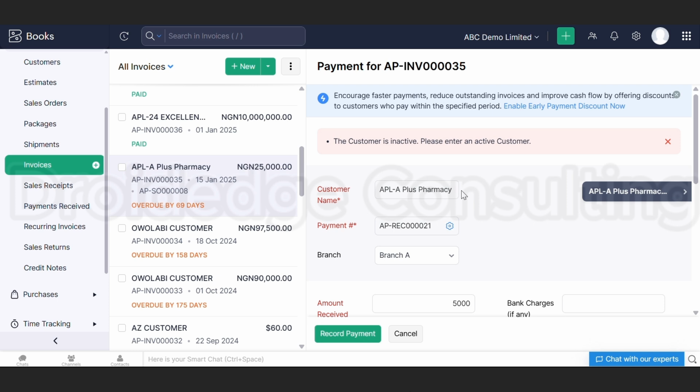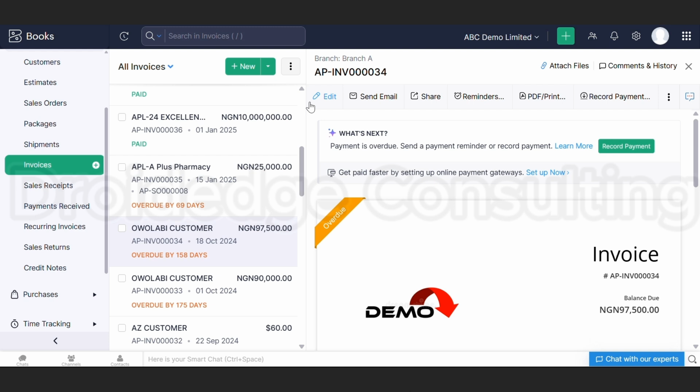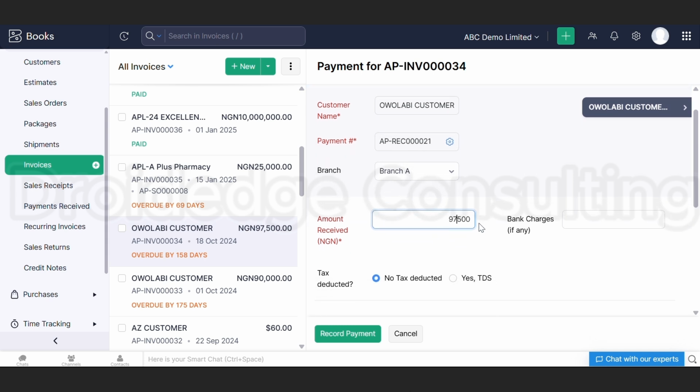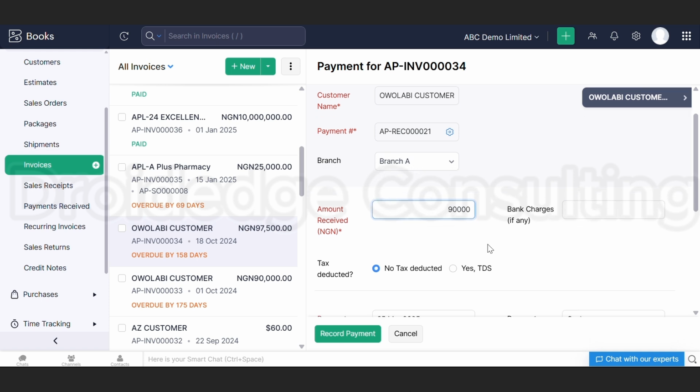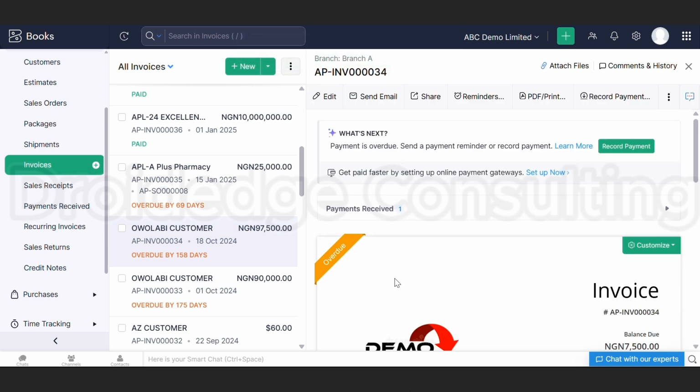Recording our payment, okay, it's saying the customer is inactive. Please enter an active customer. All right. We could just go to the customer screen to make it active, but let's choose another one. All right. So this one is 97,500. Let's make 90,000. Can we make 90,000? Yes. If there are bank charges, just like I said earlier, you can attach a support document. So record payments. Yes, we've been able to record payment for this particular customer.